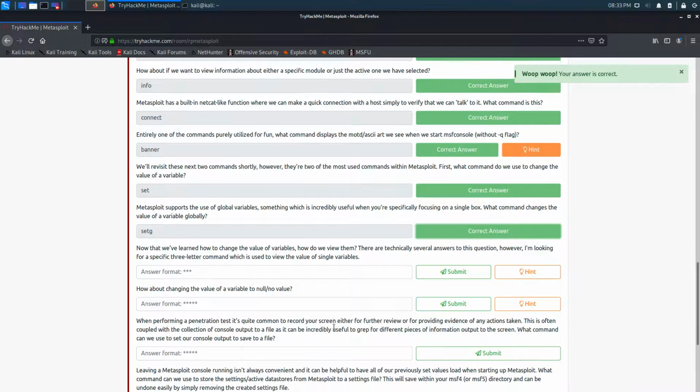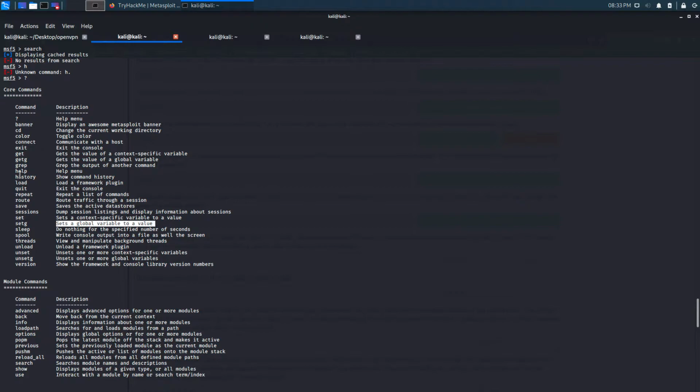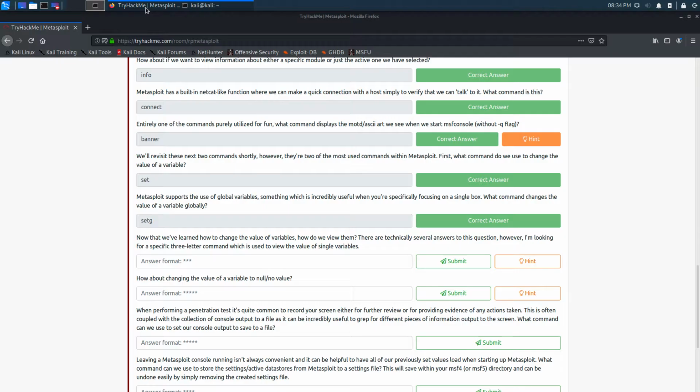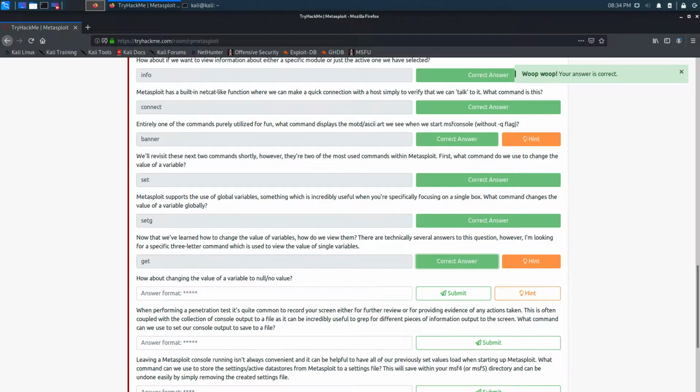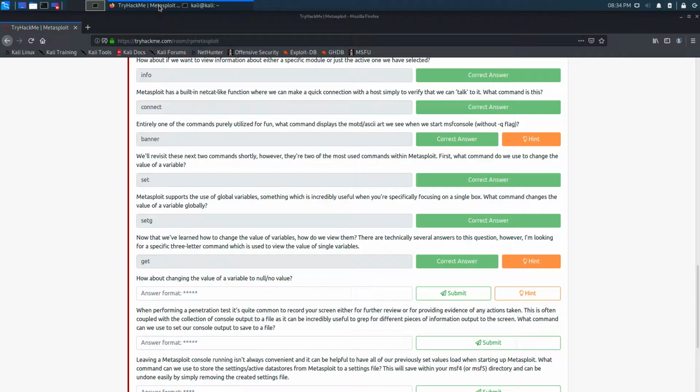Now that we've learned how to change the value of variables, how do we view them? There are technically several answers to this question. However, I'm looking for a specific three-letter command, which is used to view the value of a single variable. Get. How about changing the value of a variable to null? I think unset is the answer we're looking for.